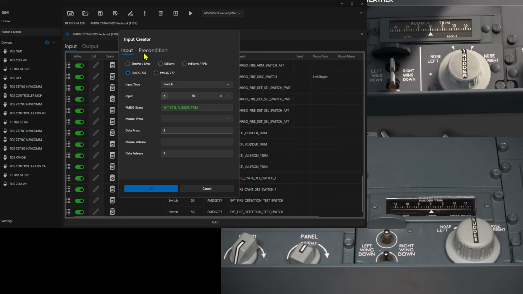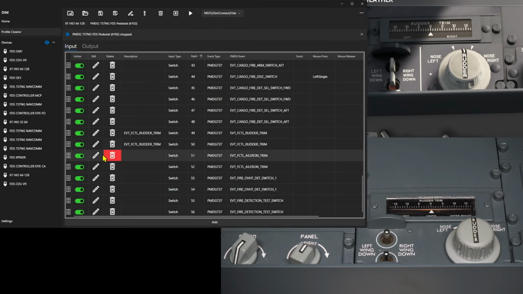50. Precondition is going to be blank. The input is for the PMDG 737. The input type is switch. My input number is 50. Again, your number may be different. The event is shown here in green. Just type that out just the way you see it, including the underscores. My data press now is going to be 2, and the data release is going to be 1.